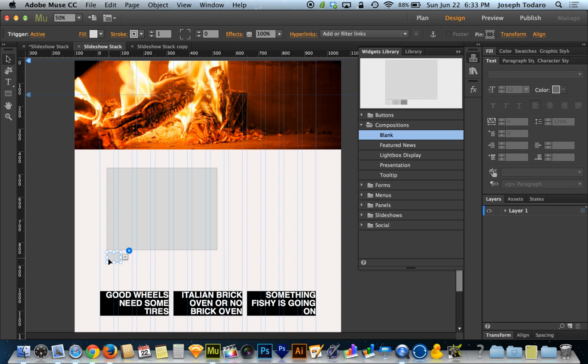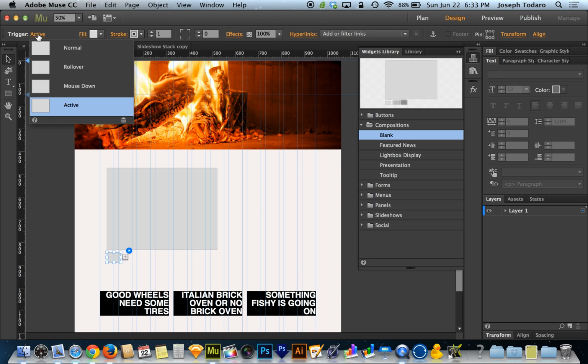So this is now visible, and I want it to be no longer visible, and it has different states to it because it'll change in appearance when the viewer hovers over it and when they click on it to select it. So the first thing we want to do is go up here where it says trigger active and click on the word active. We want to use this little trash can to delete the active state, and then we want to go to mouse down, make sure that's deleted, which it already is.